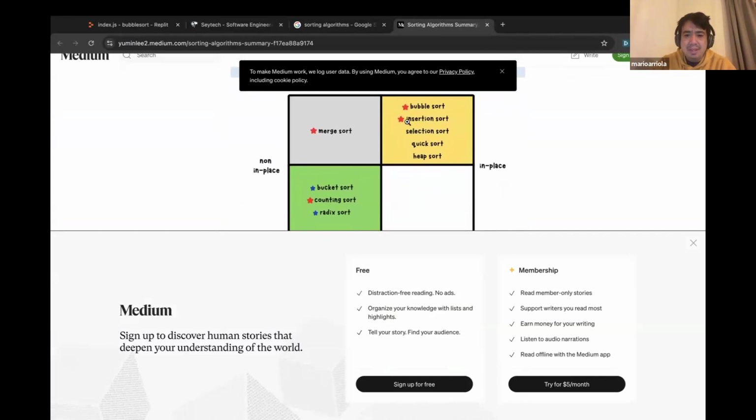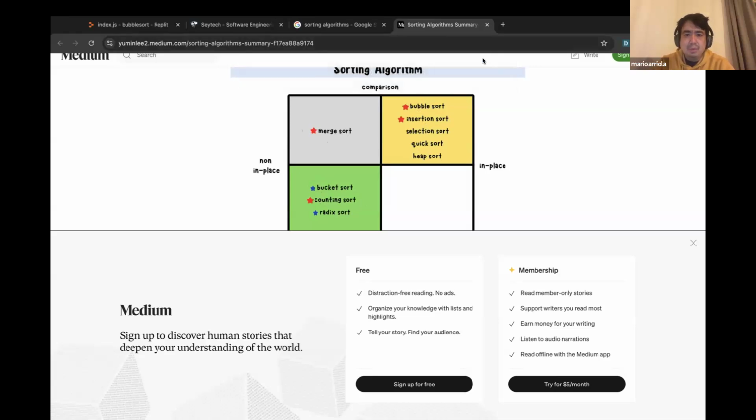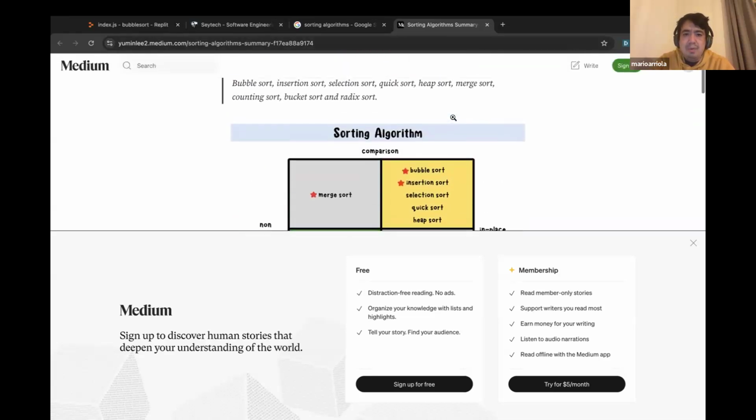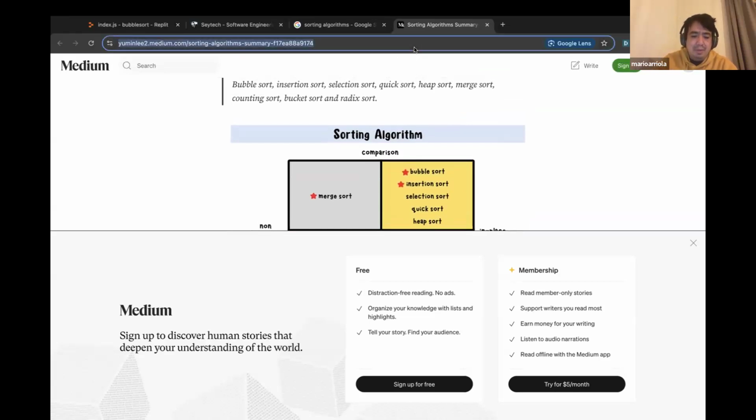This is not in place, and this is in place. The difference between this one and this one is that this one uses more memory, and this one uses quite less memory. Today we will do merge sort, counting sort, and bubble sort. That is what we will be using. As you can see, there are more algorithms.